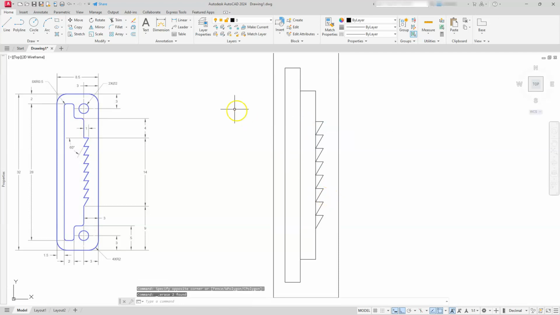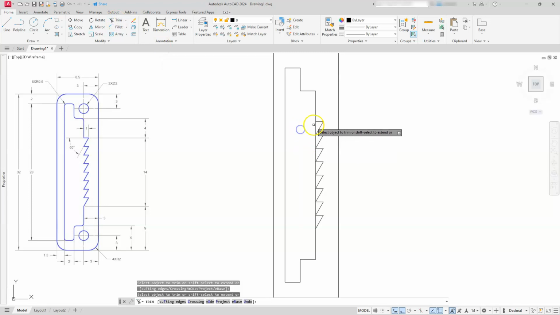Alright, let's go ahead and do this trimming and get some of this stuff out of the way. So let's go and trim. We're going to trim off that portion here and here, right? I'll just go ahead and erase this line here since we don't need it. So that's most of the stuff that we're going to need to create that part, right?